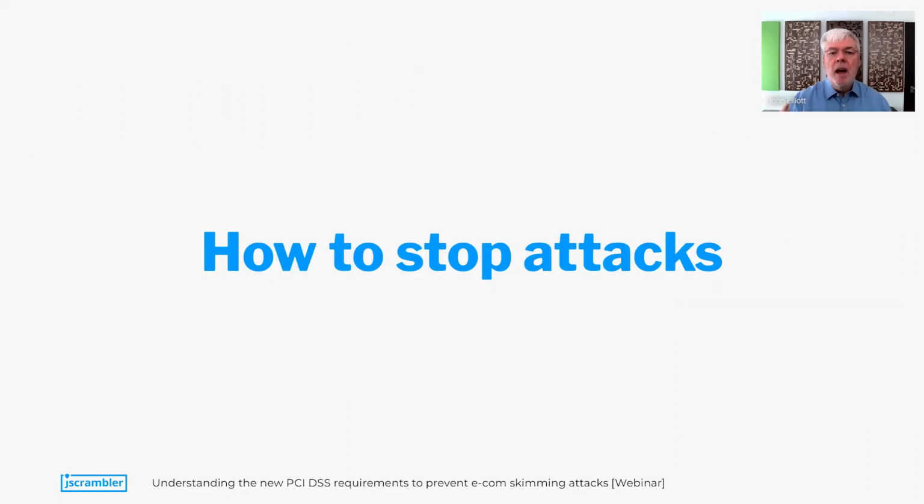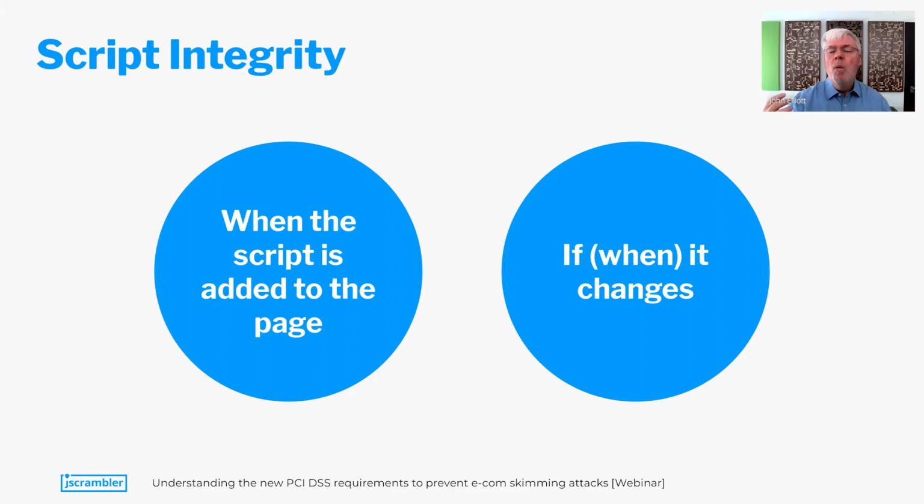Okay. Now we understand how the attack works, we should be able to understand how to stop it. What we need to do is to validate the integrity of every script that's running in the page, either when it's being loaded for the first time or when it's been added to the page. And then we also need to monitor if a script changes to detect if what we thought was a good script becomes a malicious script.